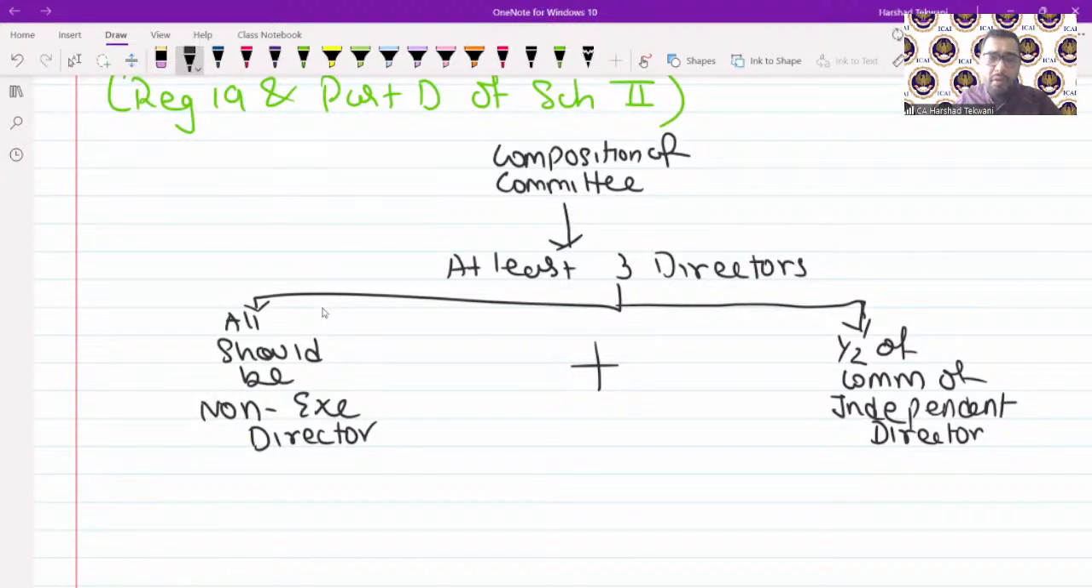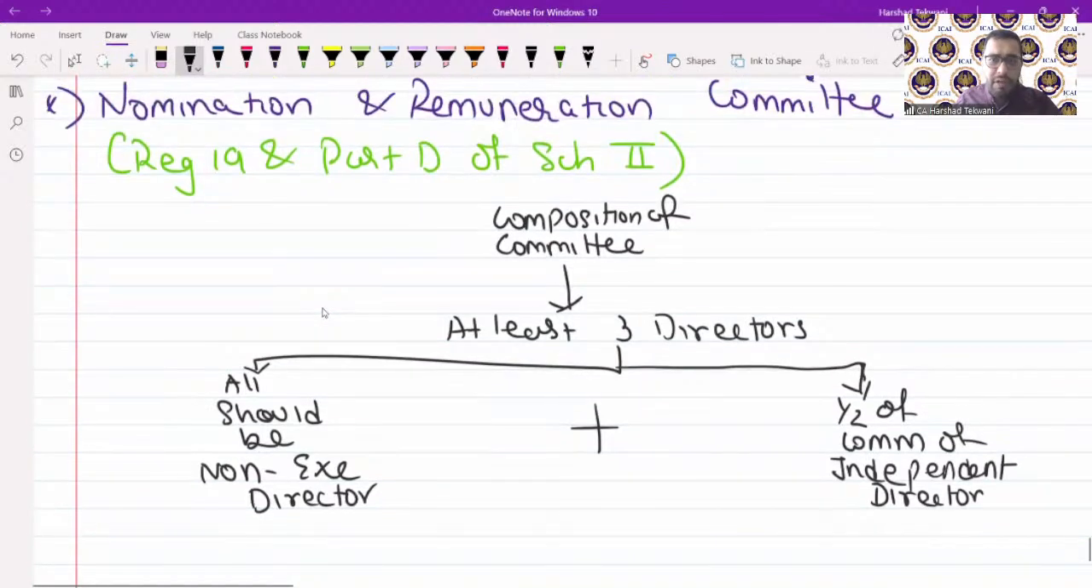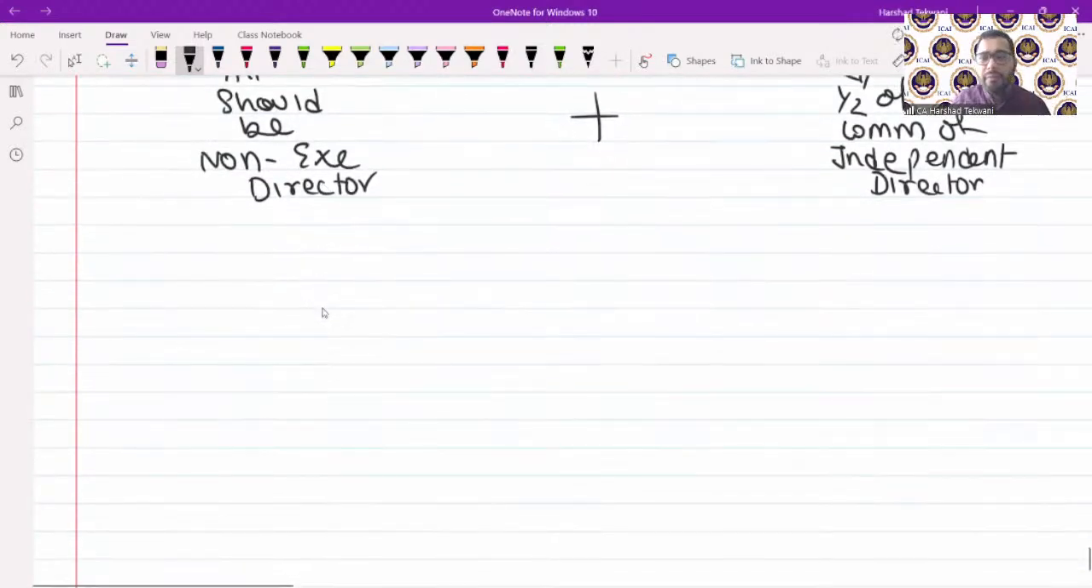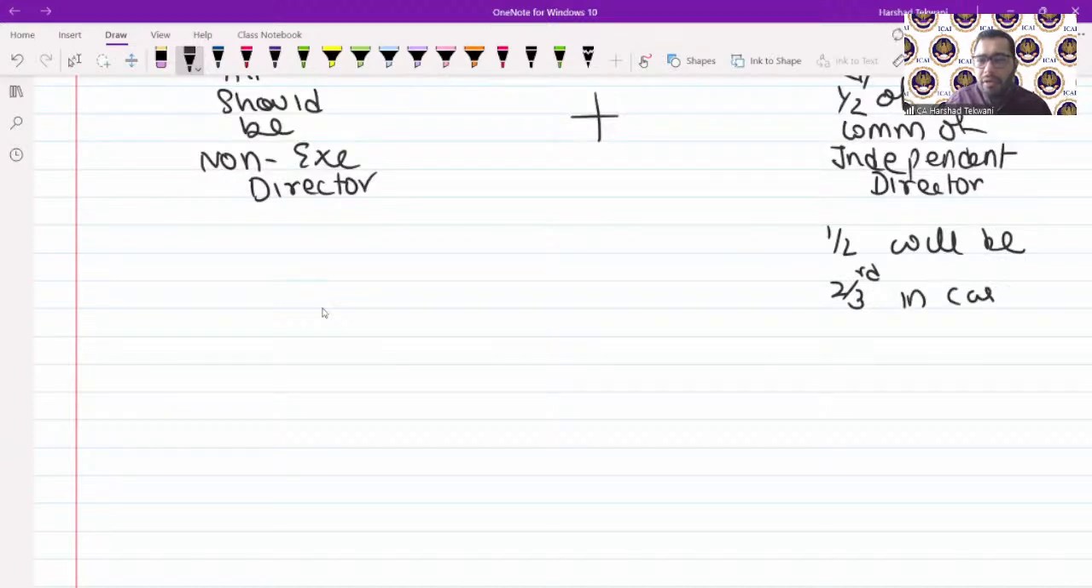Now, this was when the company does not have any SR. If the company has SR, meaning special right equity shares, then the half will become 2/3 in case of SR. One half will become 2/3 in case of SR.